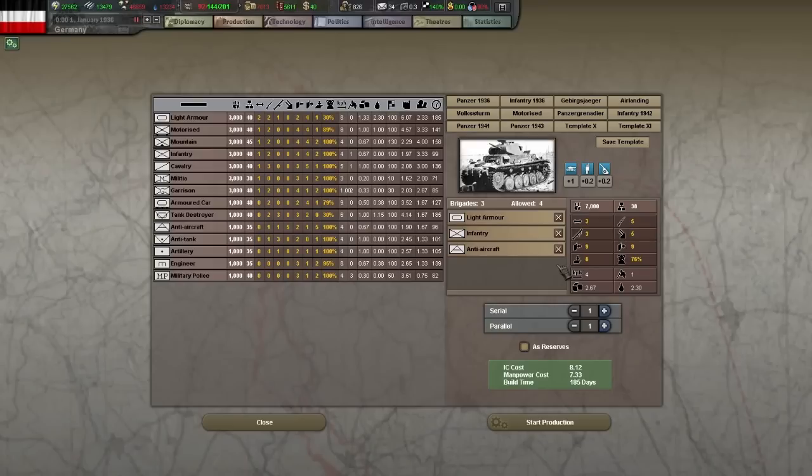If you want to build more than one of a certain division, you can use serial and parallel runs. Parallel allows you to build several identical units at the same time, so I can build 4 of these infantry divisions at once, which of course costs a lot of IC.